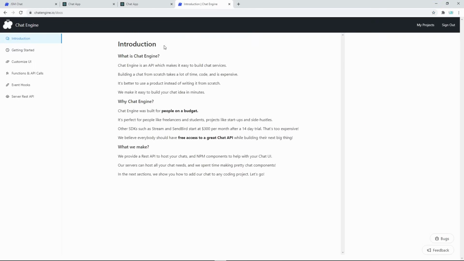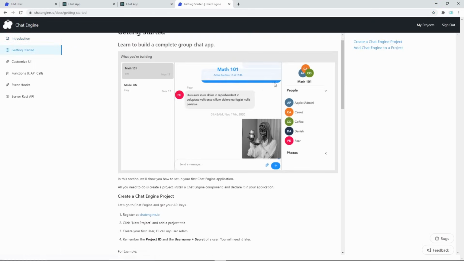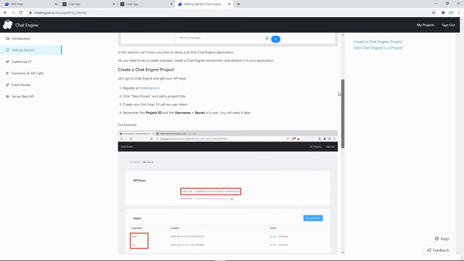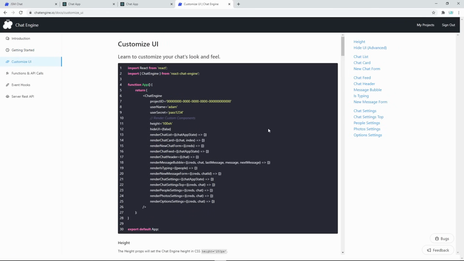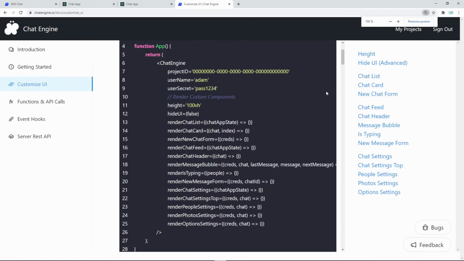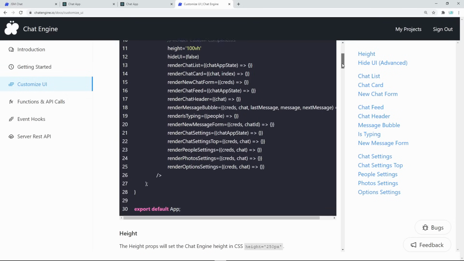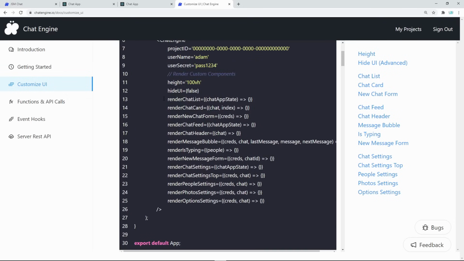While we're here, I also want to show you the chat engine docs. Inside of here, you can see which parts exactly you can modify and how. So if you go to the customize UI part, in here, you can see that absolutely any part of your chat application can be modified. The chat list, the card, chat form, chat feed, header, and so on. In this case, we'll be modifying the chat feed, which is the most important part of any chat application.